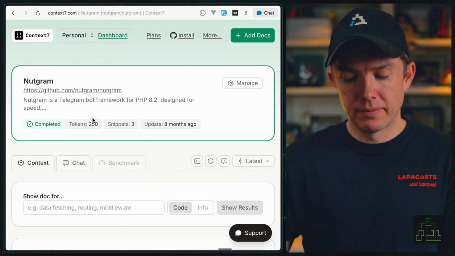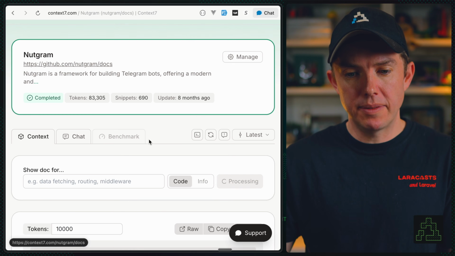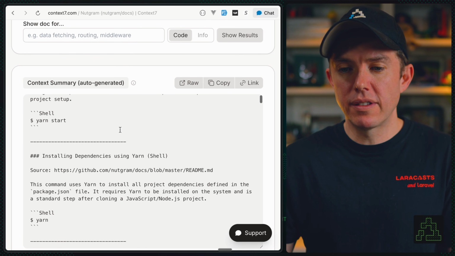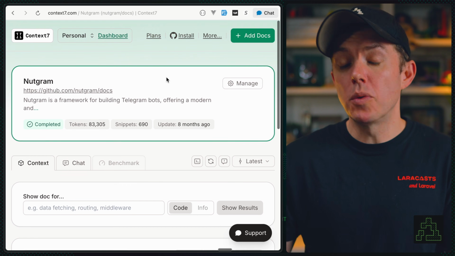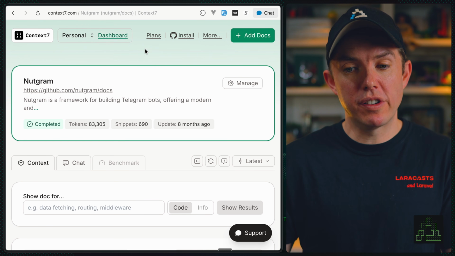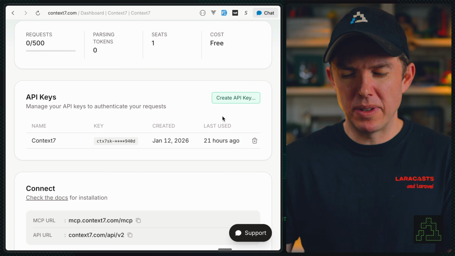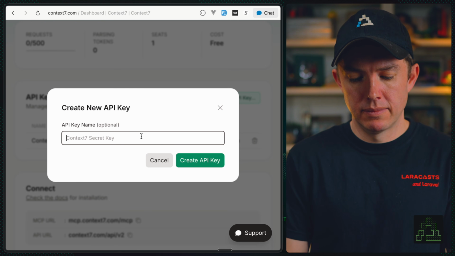Let's open up Nutgram, or actually let's go into the documentation. And if we scroll down, we can see a context summary of how to use it. This is all incredibly helpful. Okay, so we can sign up for a free plan. Once you do, you can go to the dashboard. You'll see I already have an API key here, but let's just generate one on the fly.